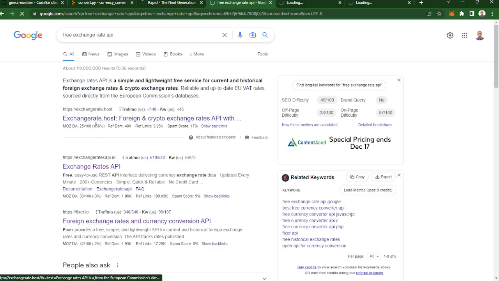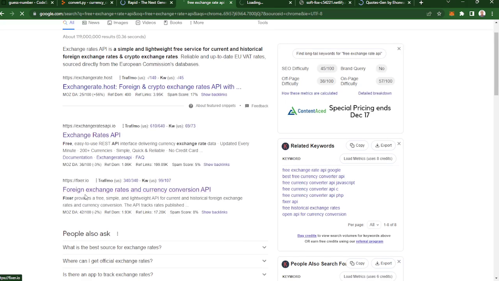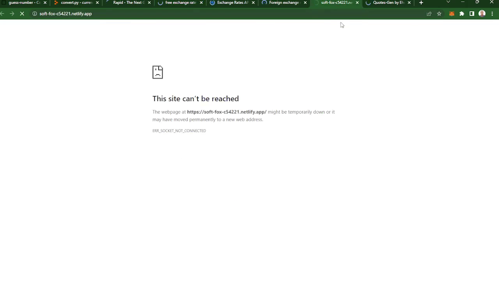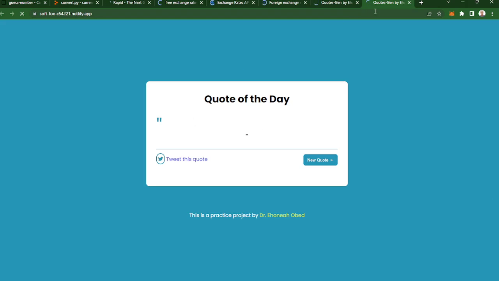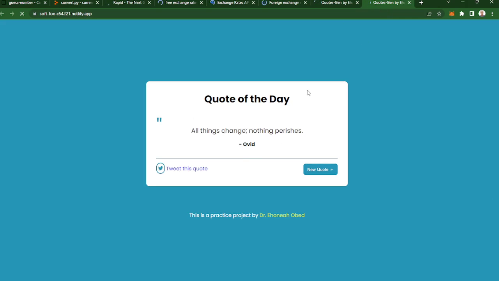Okay, so exchangerate.host. It's a simple and lightweight free service for current and historical foreign exchange rates and crypto exchange rates. Exchangerates.api. Okay, so this looks like one that I've visited already, and this as well. Okay, so let's see. Fixer provides a free, simple, and lightweight API for current and historical foreign exchange rates. Oh yes, so this is one of them.